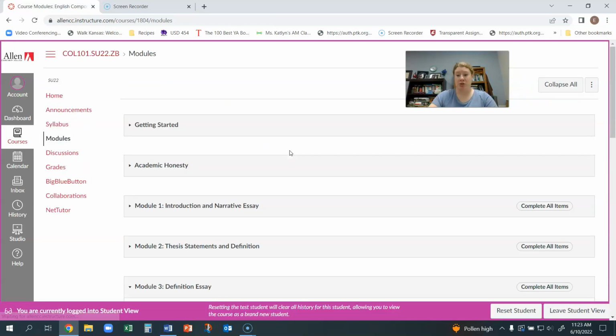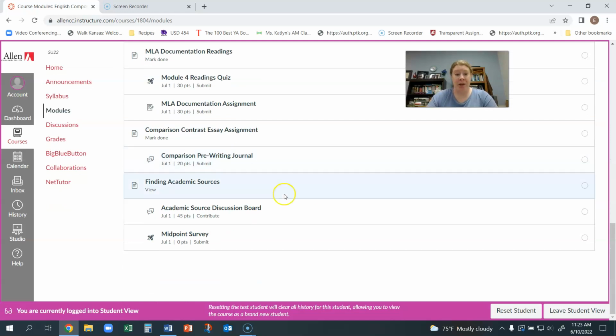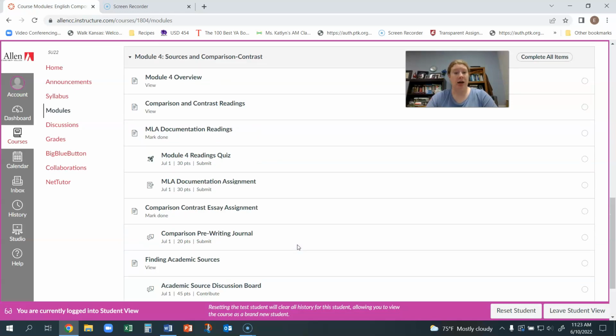Those are the assignments that you'll complete, and then the midpoint survey is here as well, which is an anonymous survey that you can earn 5 points extra credit for if you want extra credit in the class. There are quite a few assignments in this module, but since we're not writing an essay, they won't take you as long to complete. I would probably start with the pre-writing journal and then move into some of these other assignments, depending on how much time you have, but choosing your comparison topic early would be a good idea.